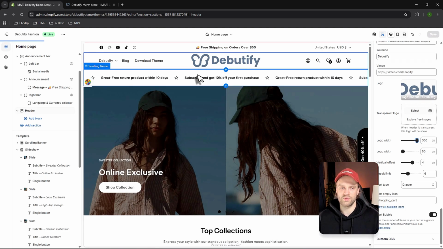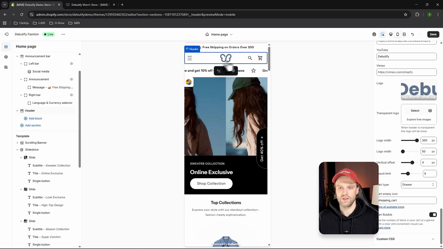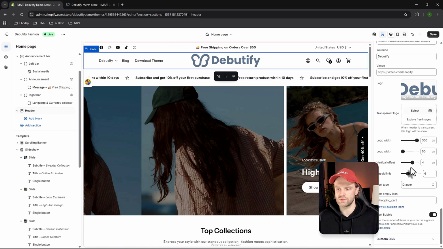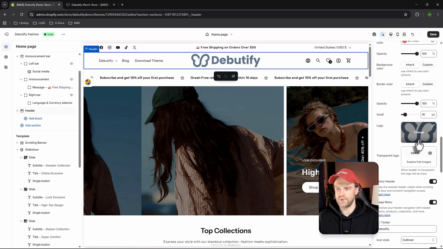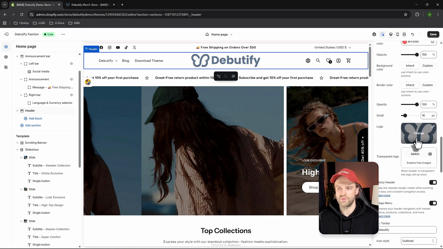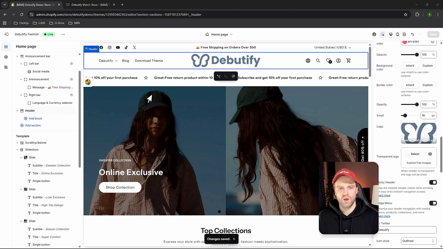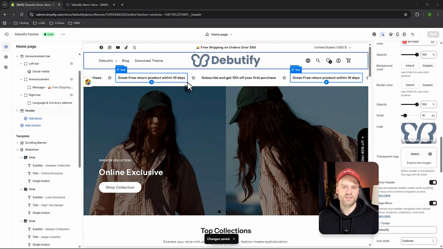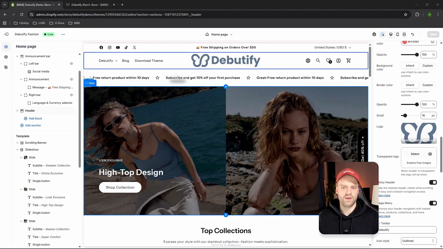So if I do it on desktop like this, and if I go to mobile, you guys can see it changes to a responsive mode, and it changes to a different logo that's specifically for mobile, right? So if I scroll down here, you guys can see for mobile, I have a different logo, which is pretty awesome.